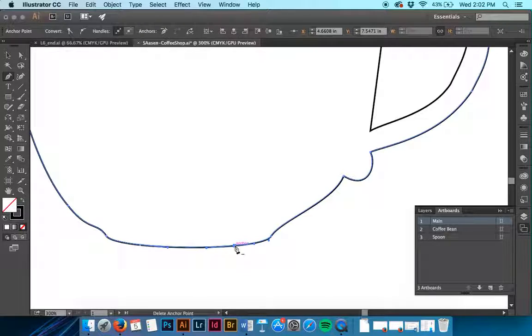So we're going to be converting between smooth points and corner points. Corner points are edgier, jagged, they're geometric. Smooth points have that nice, beautiful curve. So we'll take our direct selection tool, keyboard shortcut A. The last point's still selected, so you may need to click and drag to highlight both of them if you haven't.